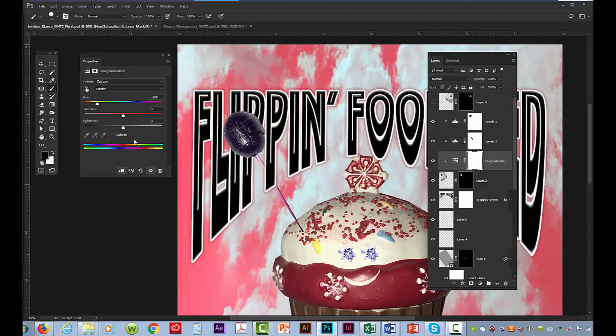All right, I can affect the lightness, the saturation, the richness of color. Okay, so let's just make it that purple. But notice how it's affecting the stem too. Why? Because it's not masked out. So with my layer mask active on the saturation adjustment layer, I'll click and pull down, and there you go.